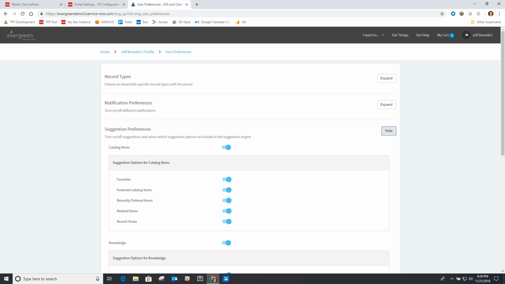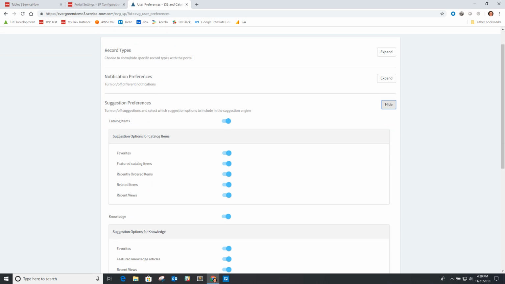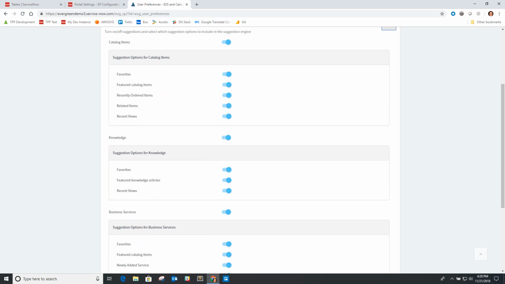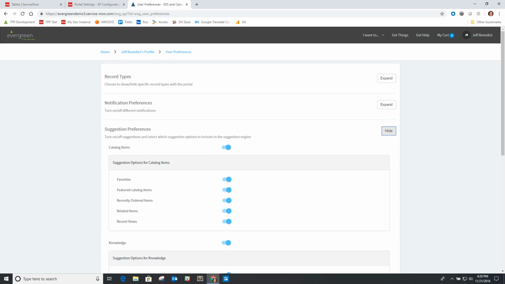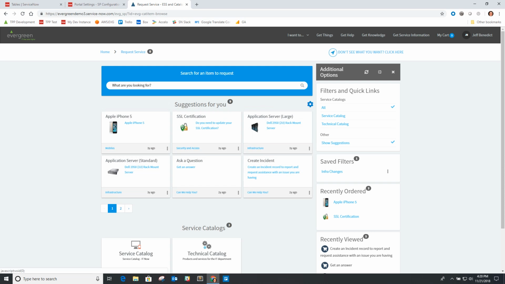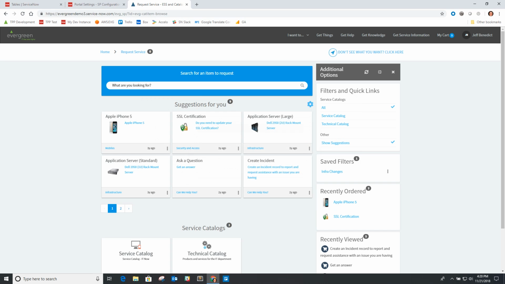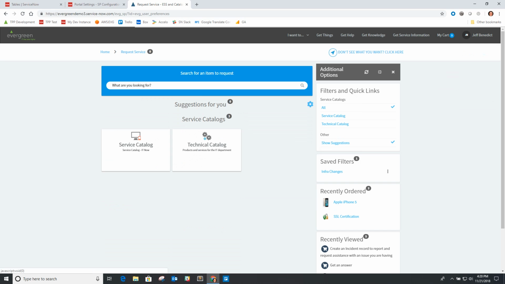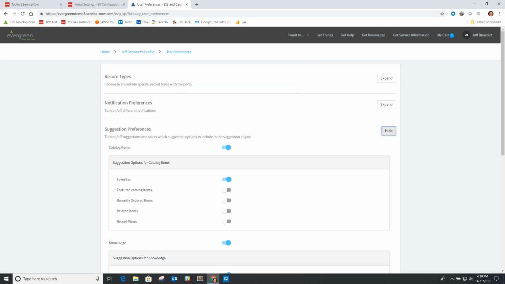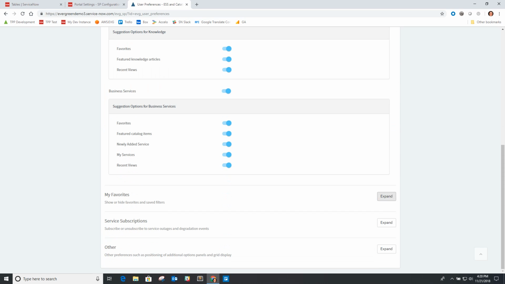Suggestion preferences. This is whether the suggestions engine is turned on. This is also going to drive whether catalog items, knowledge, and business services are displayed, and show which suggestion script options should be displayed for suggestions here. So I can edit these here. The same thing can be done from the suggestion pages themselves. Inside the suggestions, I can go into this option and turn on and off different functions to drive this, and that's going to lead to the same preference under suggestion preferences.